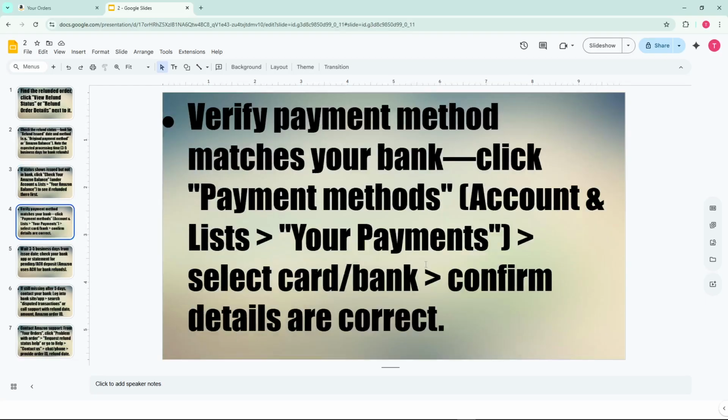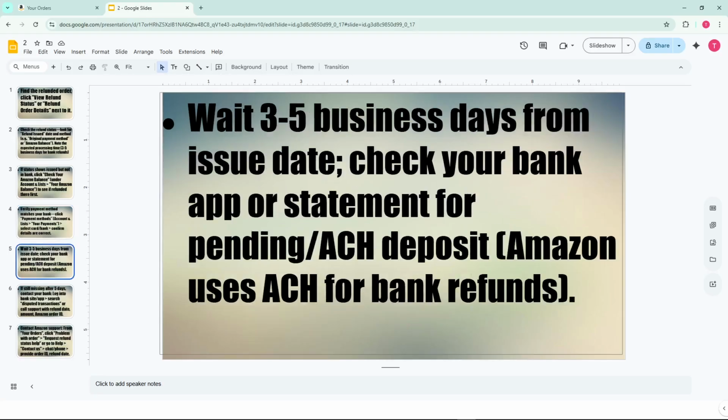Next, you want to verify that the payment method Amazon has on file actually matches your bank account. Go back to Account and Lists, then click on Your Payments. From there, select the card or bank account you used for the original purchase and confirm that all the details are correct. If the account information is outdated or wrong, that could be why your refund hasn't arrived.